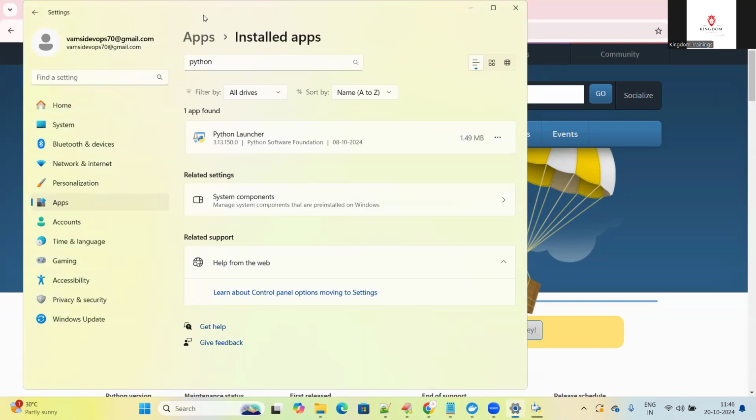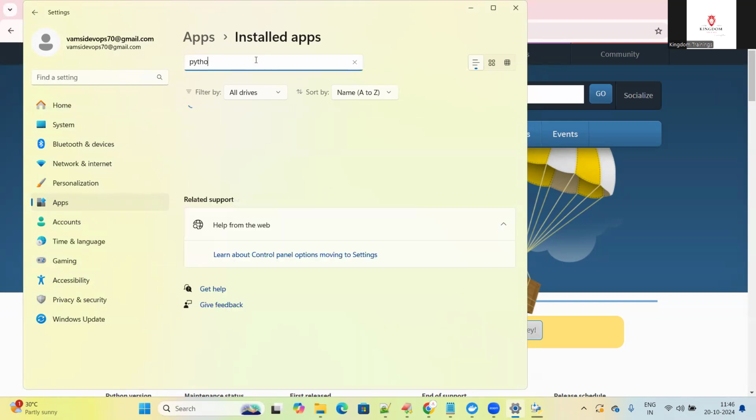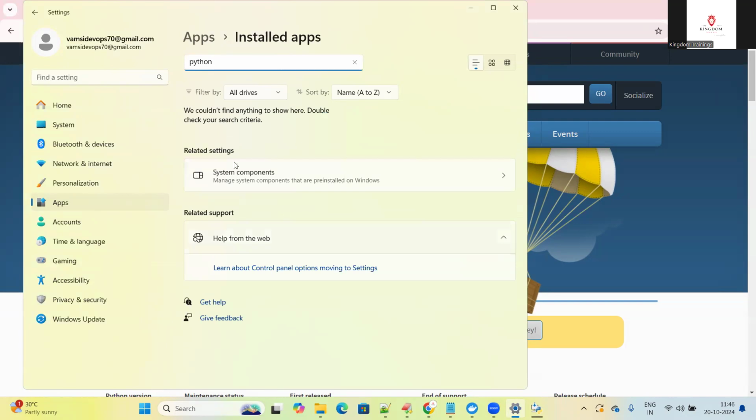Right. So now what I'm doing is, you can search for Python. We don't have anything. Python is not available in my machine.